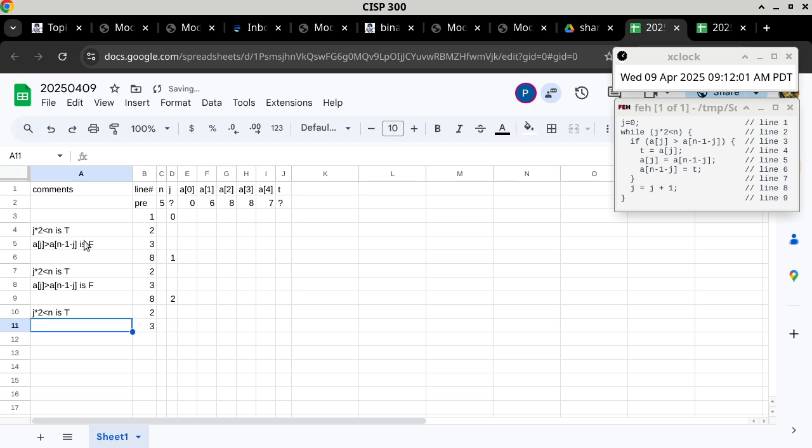So now we move on to line 3 again. This time it is interesting because A bracket j refers to A bracket 2, and then A bracket n minus 1, which is 4, minus j, which is 2, is also referring to A bracket 2. So we are comparing A bracket 2 against A bracket 2. The value of one element cannot be greater than itself, so this is automatically false, which also means we skip to line 8, which increments j from 2 to 3.